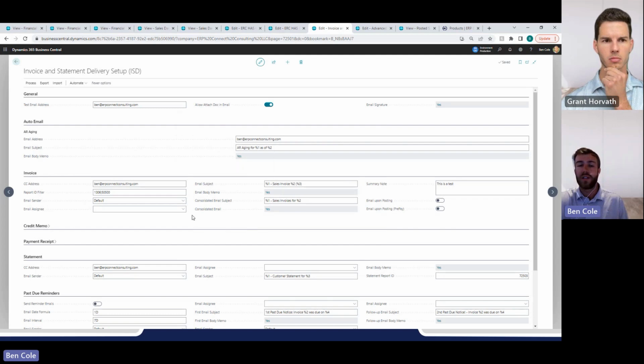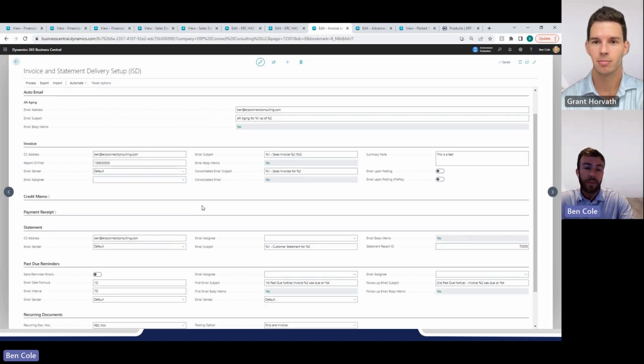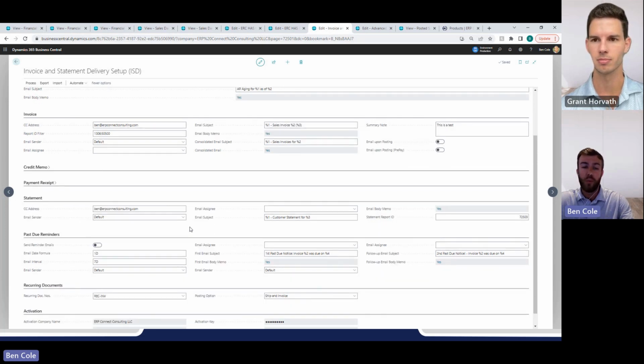And the goal of this is to help streamline the AR process so that your customers are getting their invoices faster and ultimately reducing your day sales outstanding so that you're getting paid faster, right? In addition to that, we have the same functionality on credit memos and payment receipts. We have the ability then to also do dunning notices through past due reminders, as well as automate the sending of statements each month. So again, the whole goal over here is to kind of streamline your AR process.